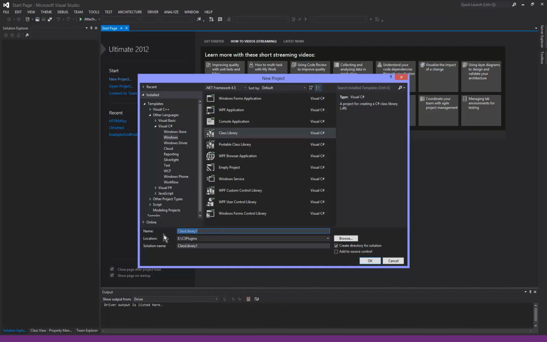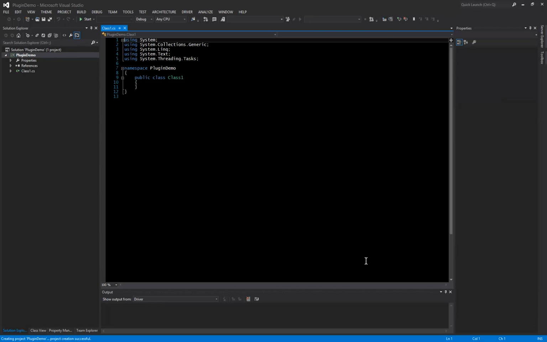And just give it a name. Doesn't really matter what the name is. I'm going to call this plugin demo and create it. And then you're just going to get the basic layout here.